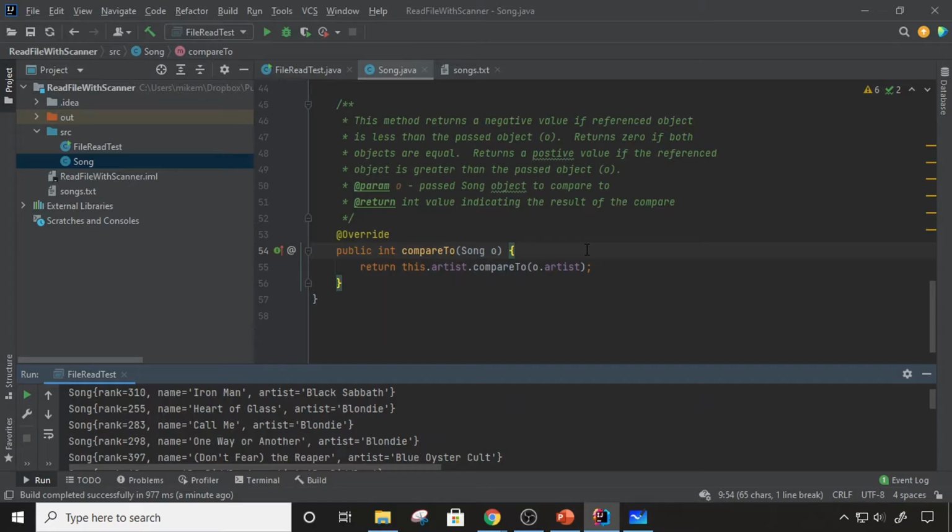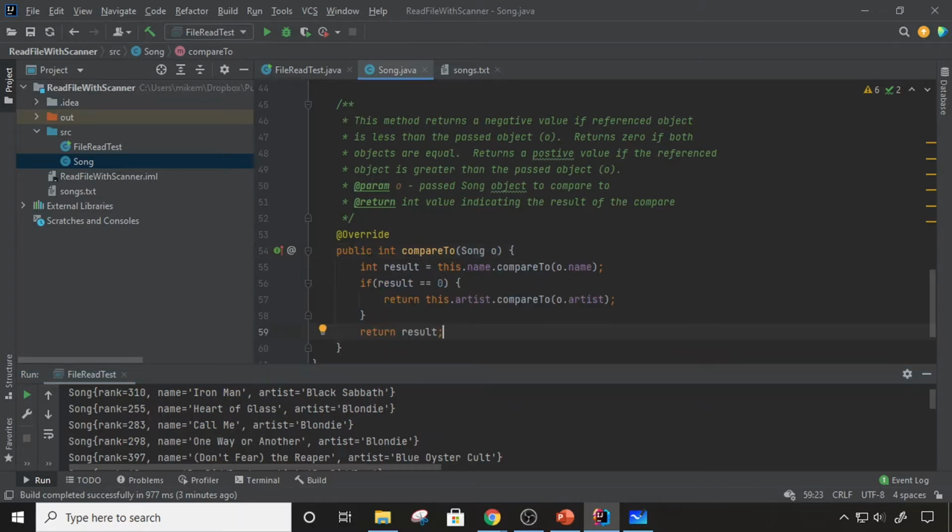Well, the first thing I want to do is fix this to where I feel like the compare is correct. Whenever we compare these songs, I always want to compare by name first, because to me it just seems right to sort a list of songs by the name of the song. If the names of the songs are equal to each other, then I want to sort by the artist. So I'm going to go ahead and set this up. It's going to be pretty simple logic. And here's the logic that I'm using.